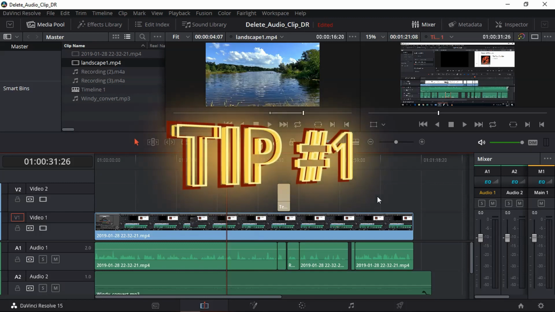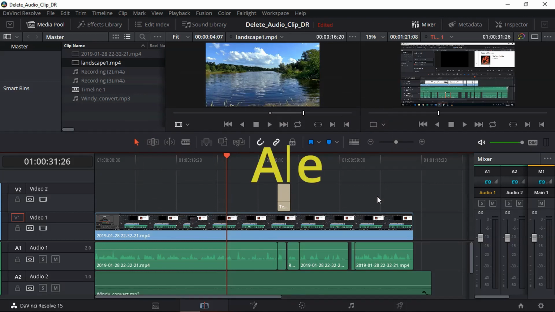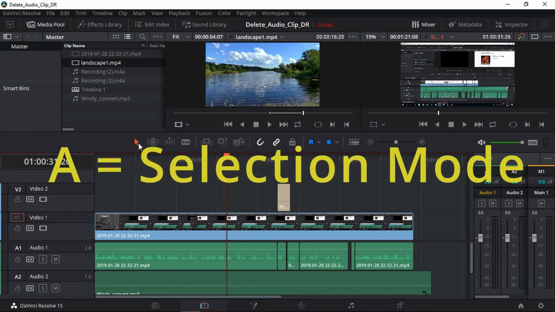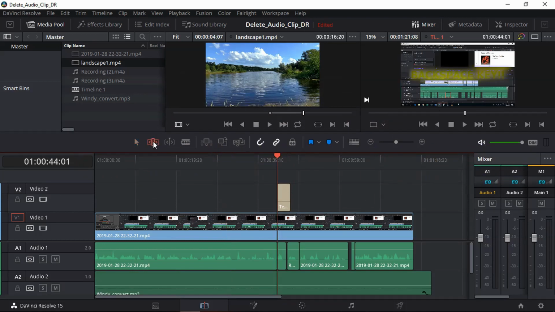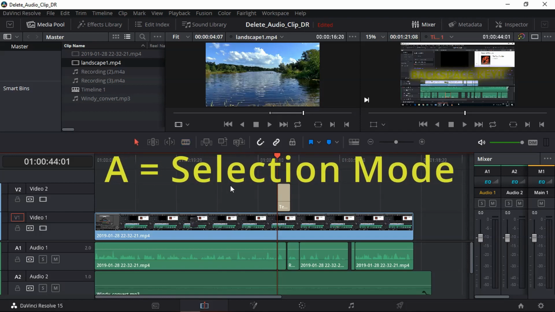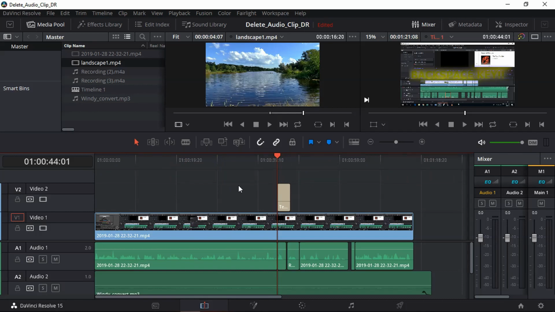Tip number 1, get used to the A key as a shortcut for the selection tool. Let's say you choose trim or blade and you want to go back to the selection tool. Just press the A key and that will go back to the arrow. It's so easy. It's A for arrow, easy to remember, will save you so much time, believe me. It seems like nothing, but it will help a lot.